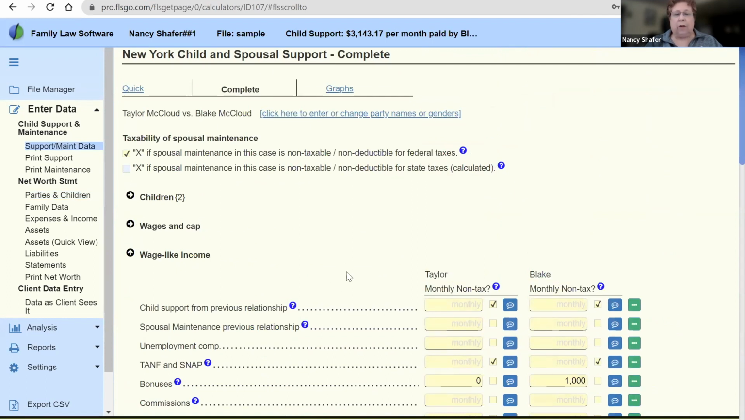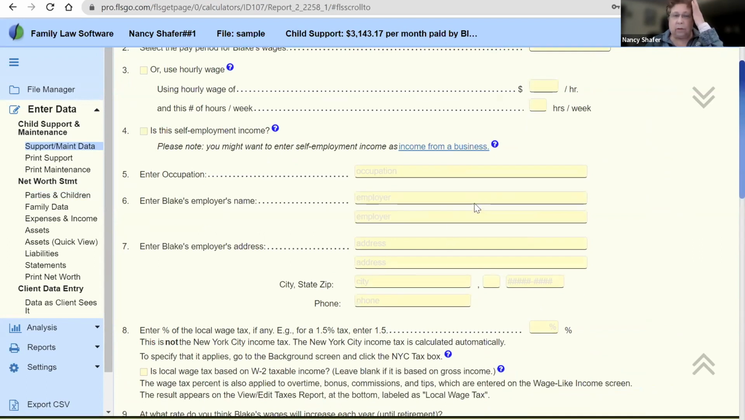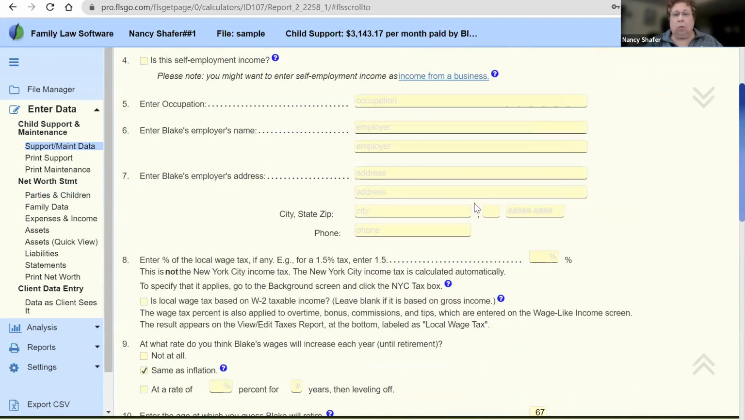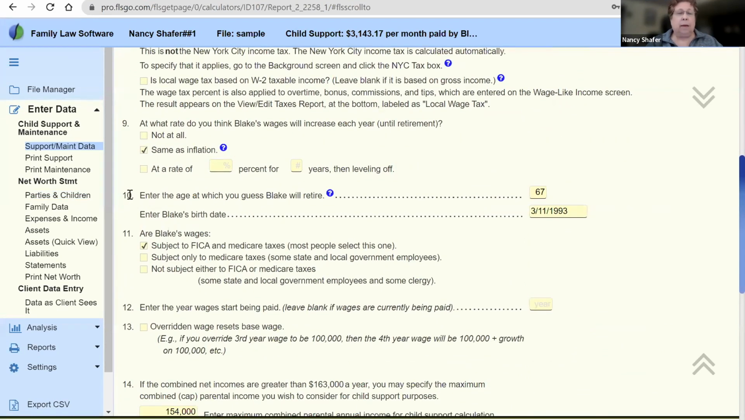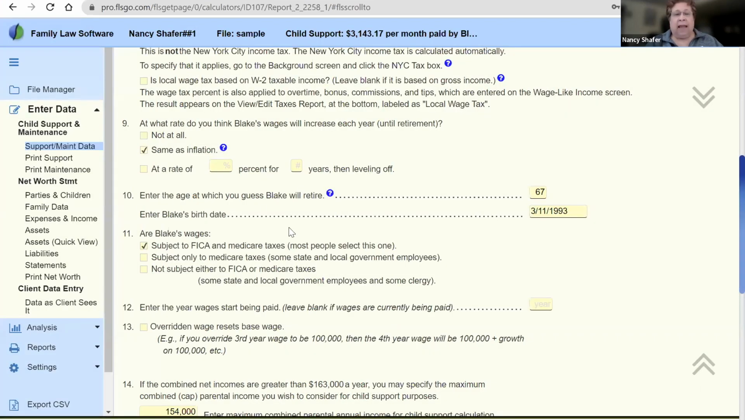And I'm going to go into wages, and I'm going to go into more info for wages. That's the green box with the 3 dots. And here we will have some fields. In New York, it's at number 10, the age at which you guess Blake will retire. So we're going to do full retirement age, which is 67 now. Okay, normal retirement age, but you can change it. And then if you have the birth date, it will automatically figure out when that retirement will start. So if I changed his birth date, it would change when retirement started.